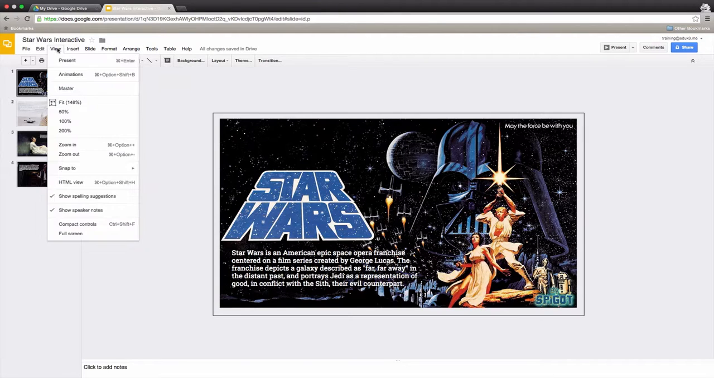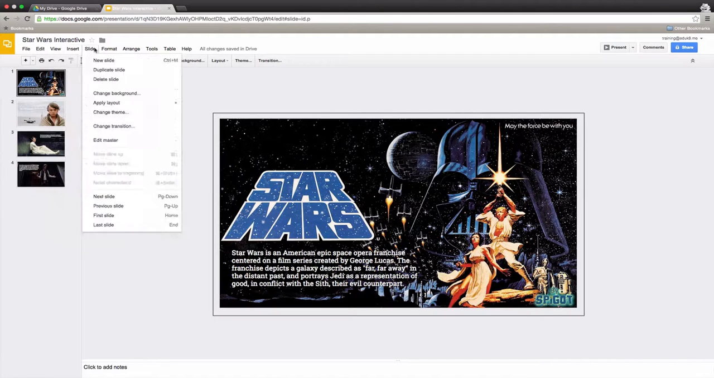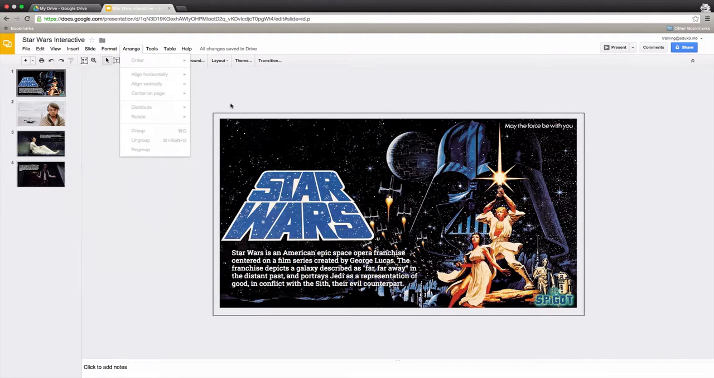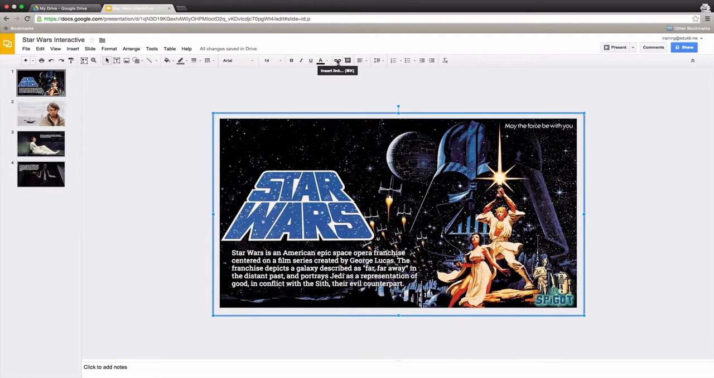And I can't find where I set the link. I usually use the key sequence. I have to have it selected before I can do the link, and then the link shows up. First step, click on the box that you want to add the link to. So I'm going to insert a link here.